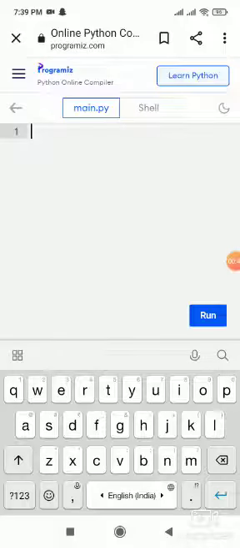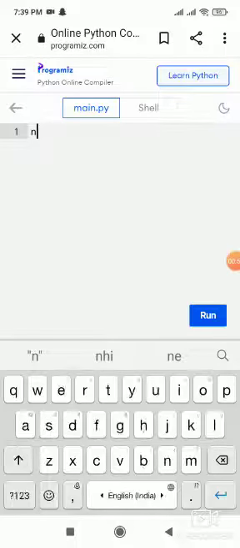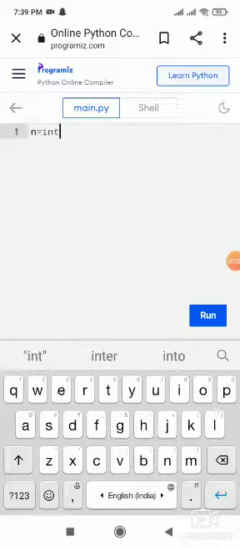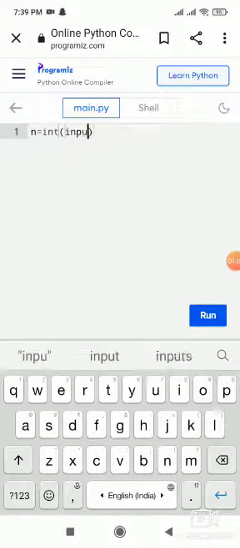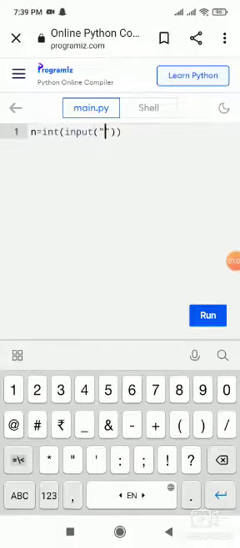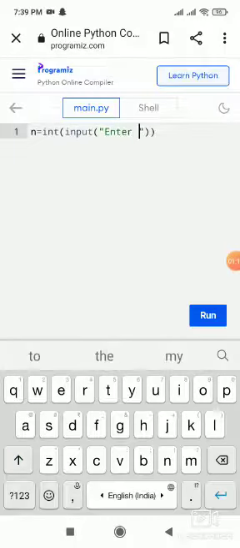So I will use the m and n variables as integers. n is equal to int, which is integer, in brackets input, again in the bracket, double inverted commas, I will write enter value of n.